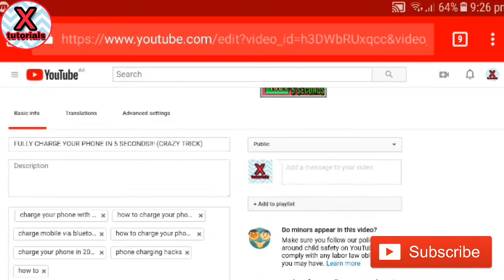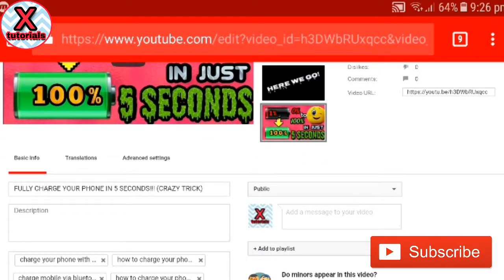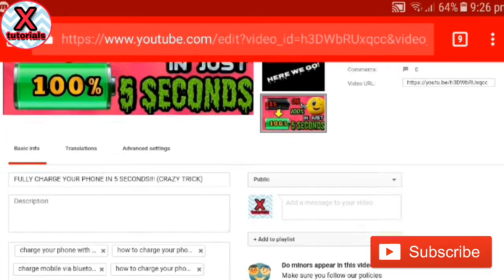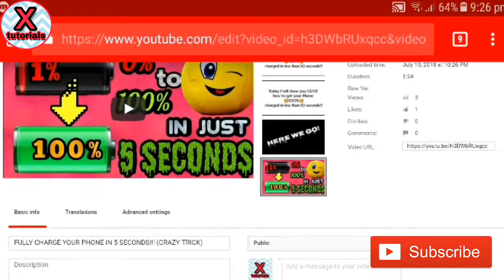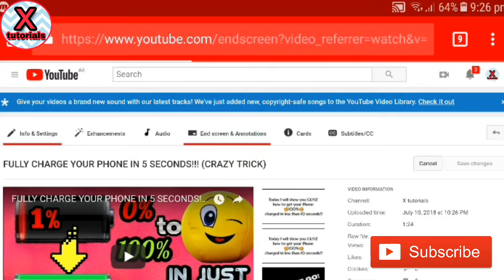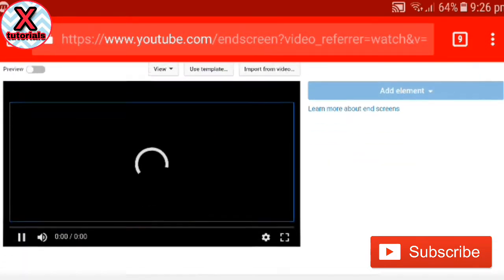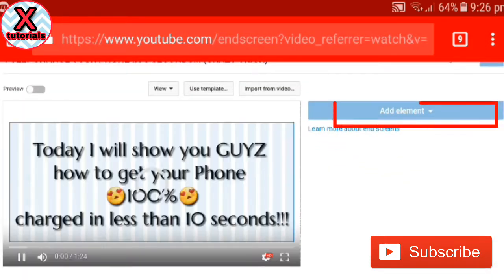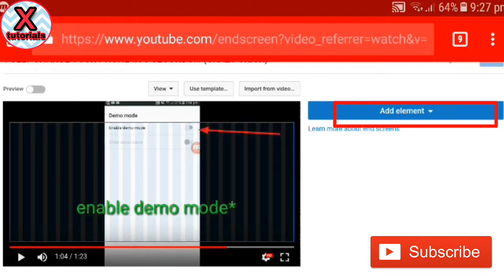So guys, I think you know how to put end screens and annotations. This is how it will look when you open it on your PC. When you scroll up here, you can see end screen and annotations. You have to click on it. And here it is, guys. It will look the same as when you open it on your PC.